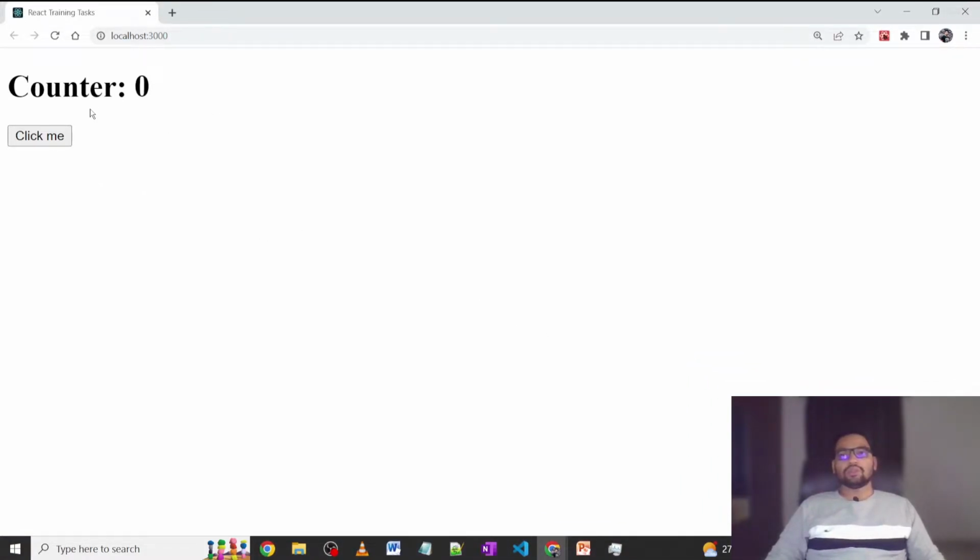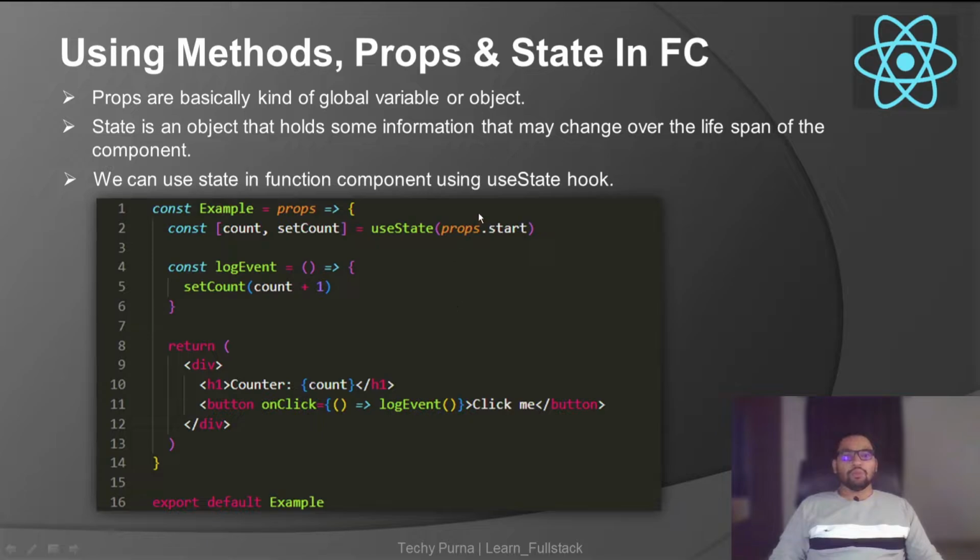So if you refresh it, you will see by default it is counter 0 because we have passed that start property as 0. So if you click on this, it will increase 1 by 1. Okay, now let's come to the PPT.